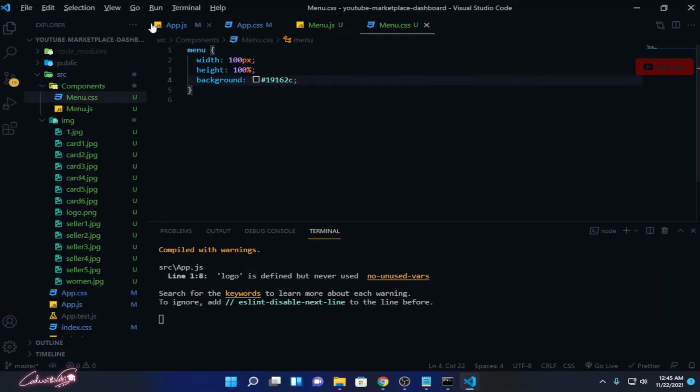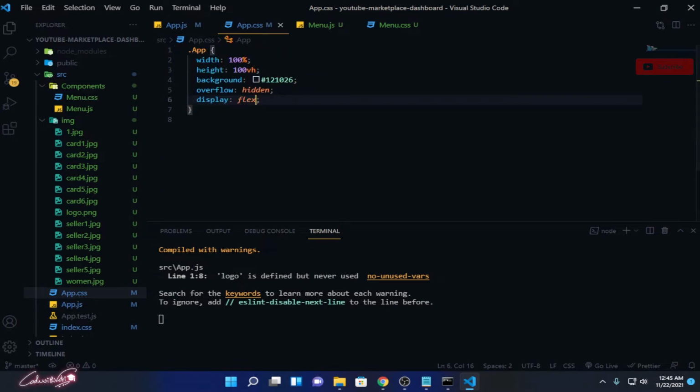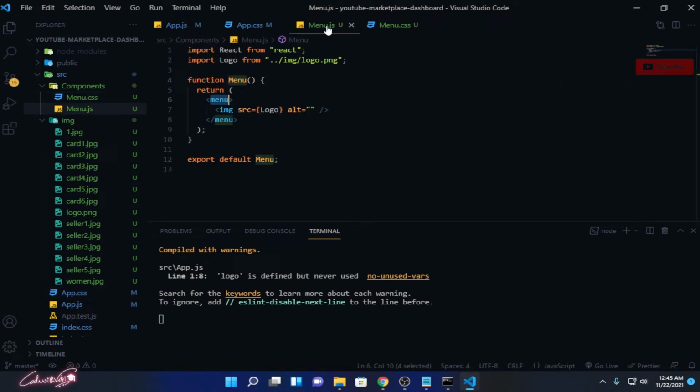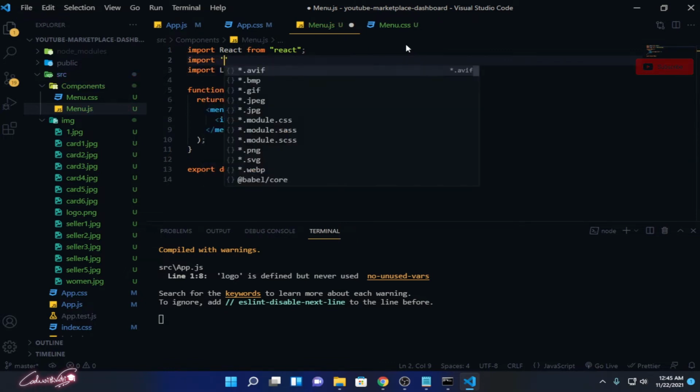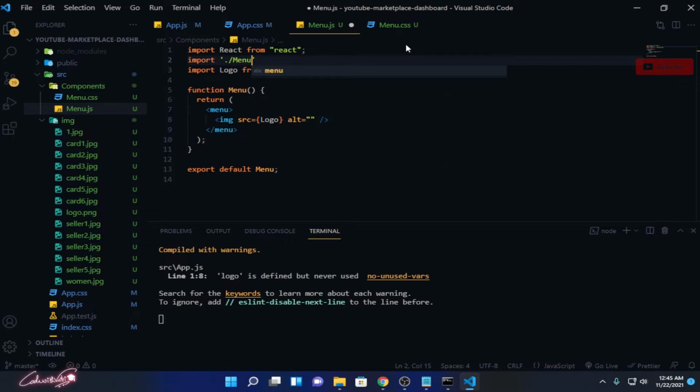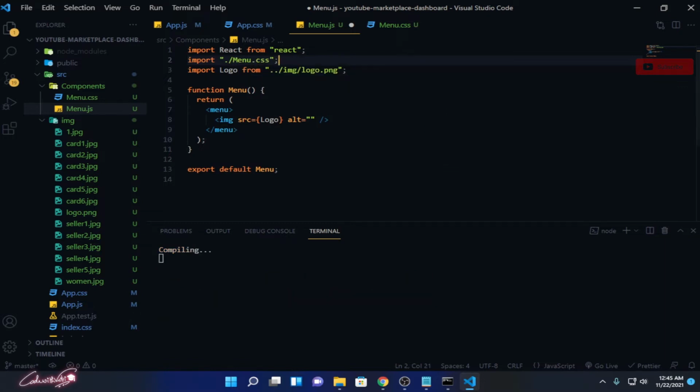What happened? Maybe because of the app.css, oh my goodness, I forgot to import the menu.css. That's why it's not working. So import, in single quotes, /menu.css. Save the changes and see, we're having that background with some specific width and height.